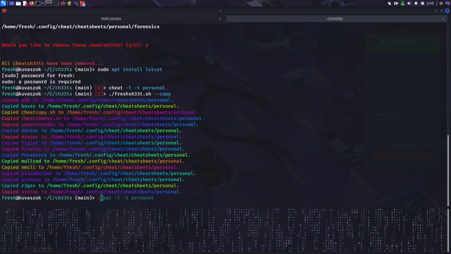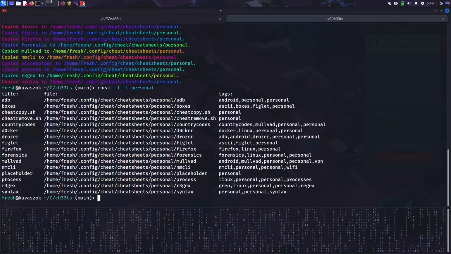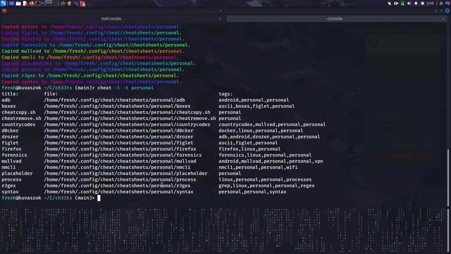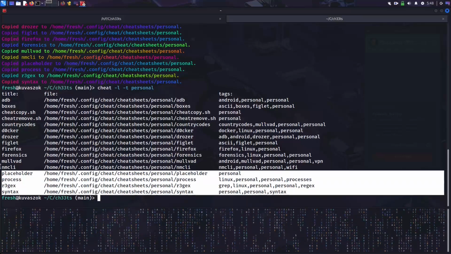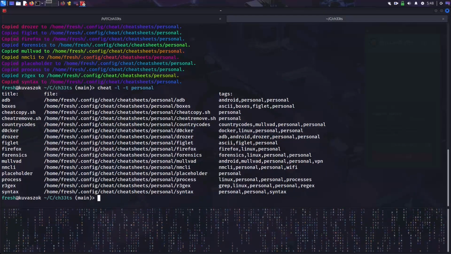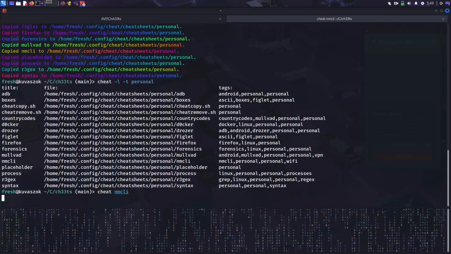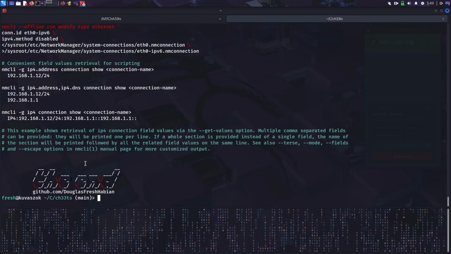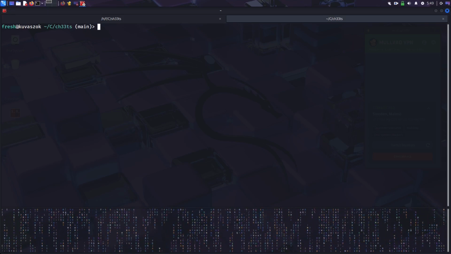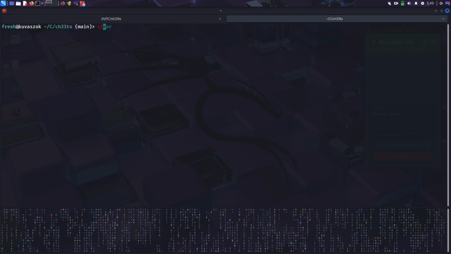Pretty straightforward. So now if I rerun that previous command, cheat -L -T personal, you now see we have all of our cheat sheets back where they should be, and they are all listed right here. Now I can run cheat on any one of those, such as nmcli, and they are all there for us to use. Alright, so that was a pretty long video, and hopefully I covered everything that is going to be important for you to understand and get this up and running.